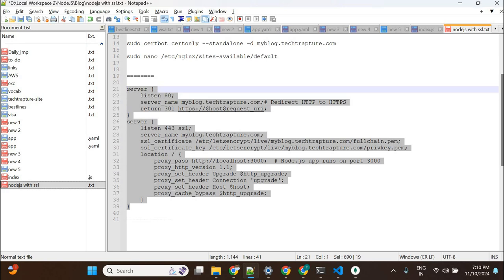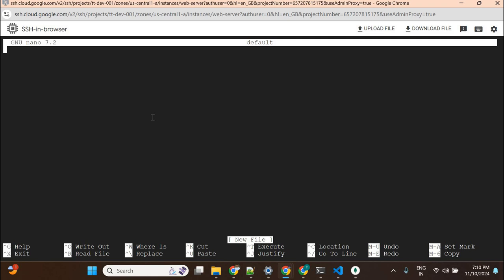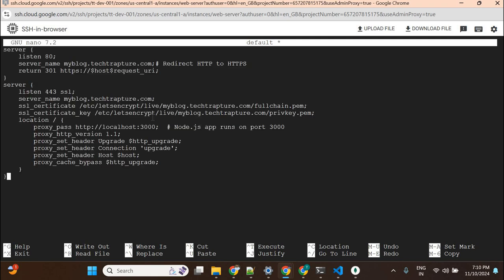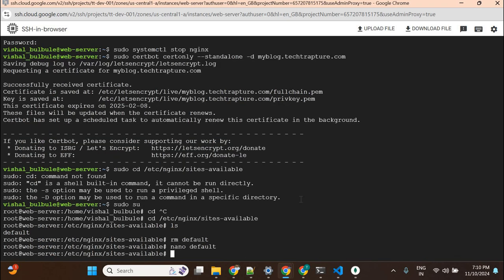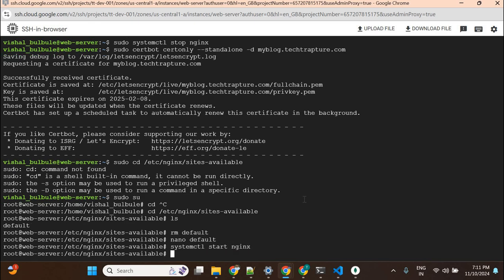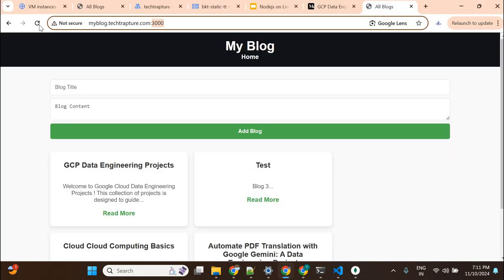So I'll just copy this file now, and I'll just add it in this file. Let's save it. Now let me start the Nginx. And I should check my application now if it is running fine.